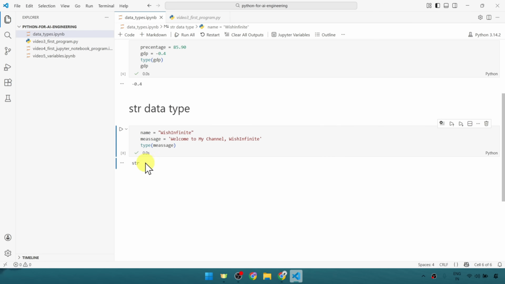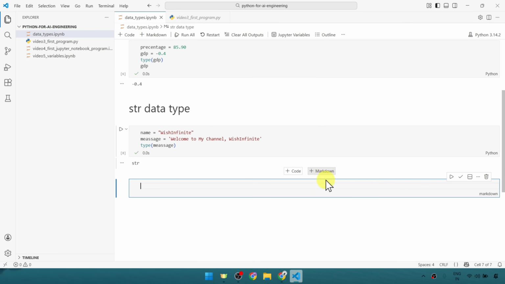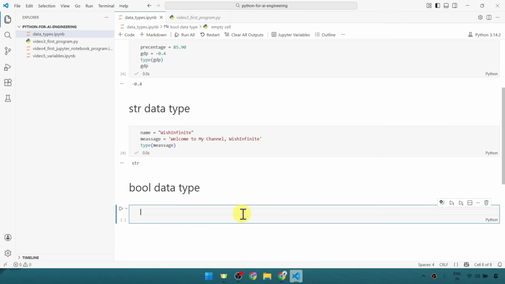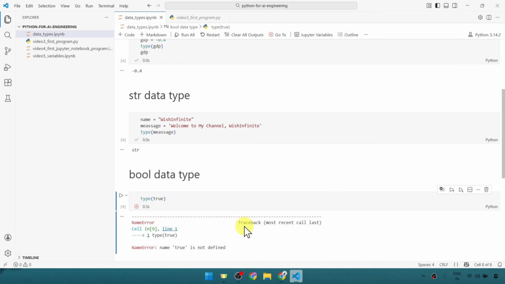Let's see the practical example quickly. Here below the cell, mouse over, click onto the markdown, and here let's give the heading as bool data type. Press escape. Now again add one code cell, and here first let's see the type of True directly. So type and True. T would be capital here. If you pass a small t, we will get an error. See, after running the code we have got this error, true is not defined. So you need to use a capital T and then small r u e. Python is case sensitive, so you need to be careful here. Now let's run it and see the type is appearing as bool.